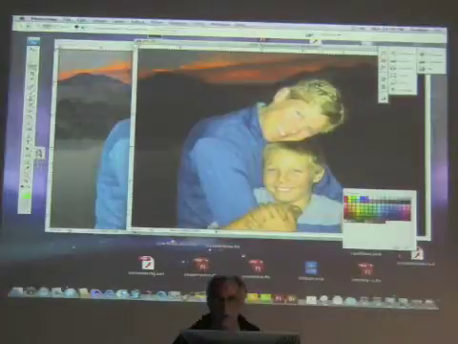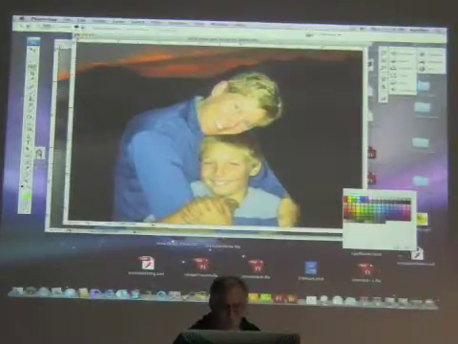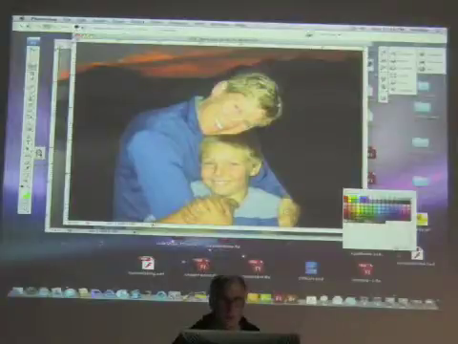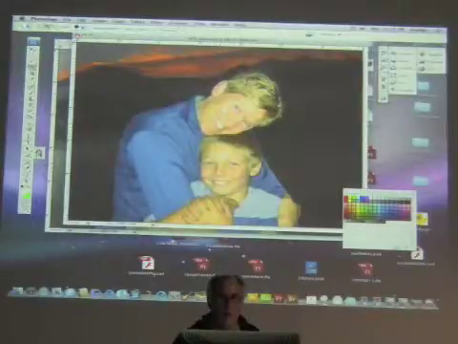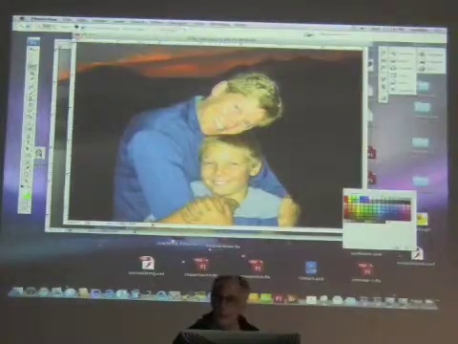Let's go ahead and add this one. We could use levels. We could use a couple of other things that we have at our disposal. So I want to protect them, and I want to affect the background. So let's go to Image or Select, Inverse. So now I have the background selected instead.